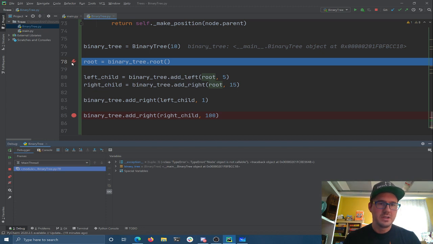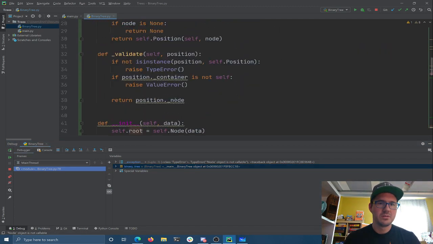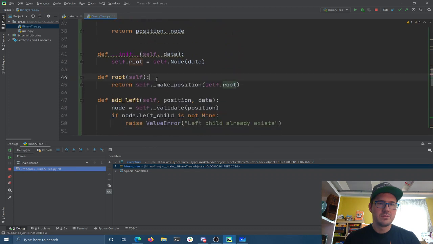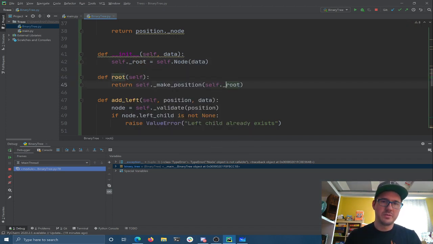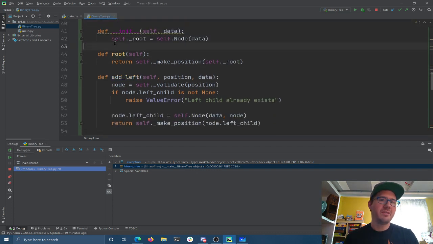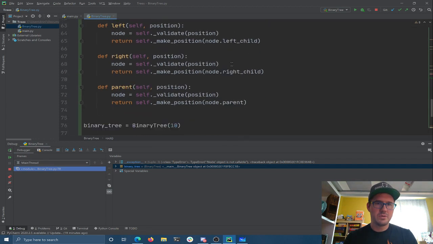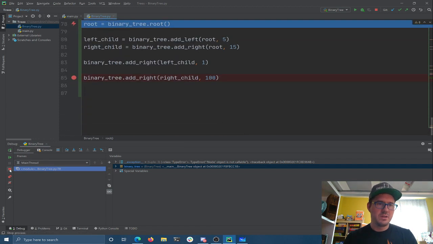Oh dear. Did we crash? We had an exception. Node object is not callable. Uh-oh. Binary tree root. Oh, we can't use, yep. Okay, so we can't call it root. So this should be the private root here, self.root. There we go. Right, we can't have a method or a function that's the same name as a variable. That's annoying. Okay, I think we're okay there. Right, let's stop, let's try that again.